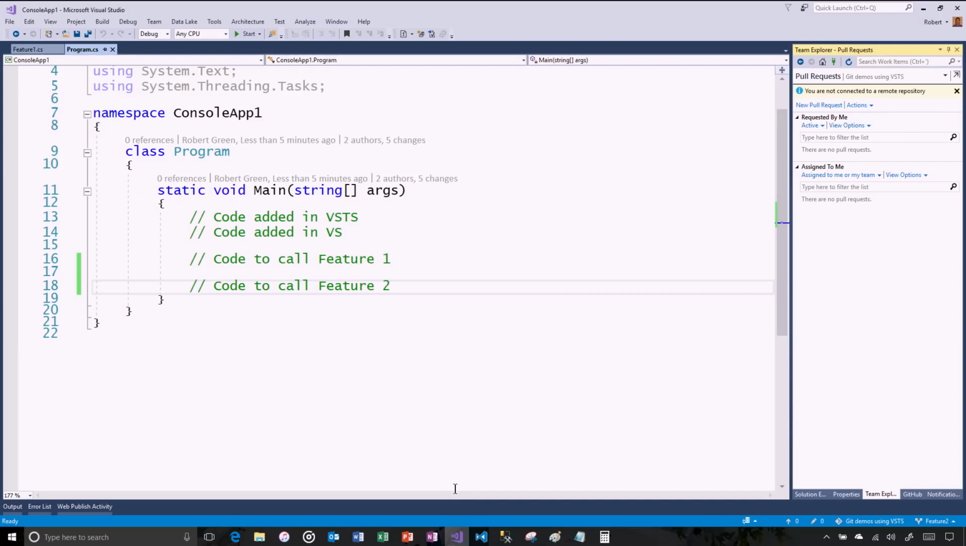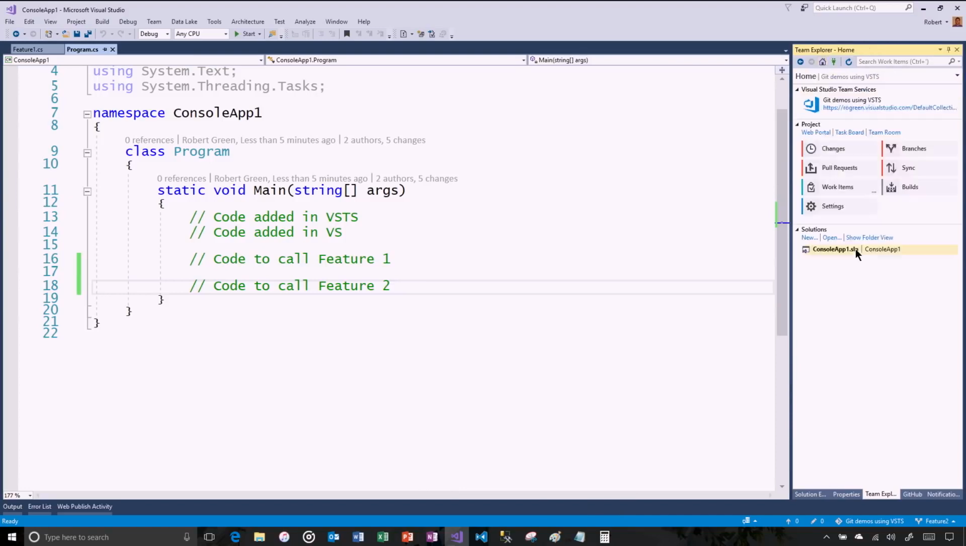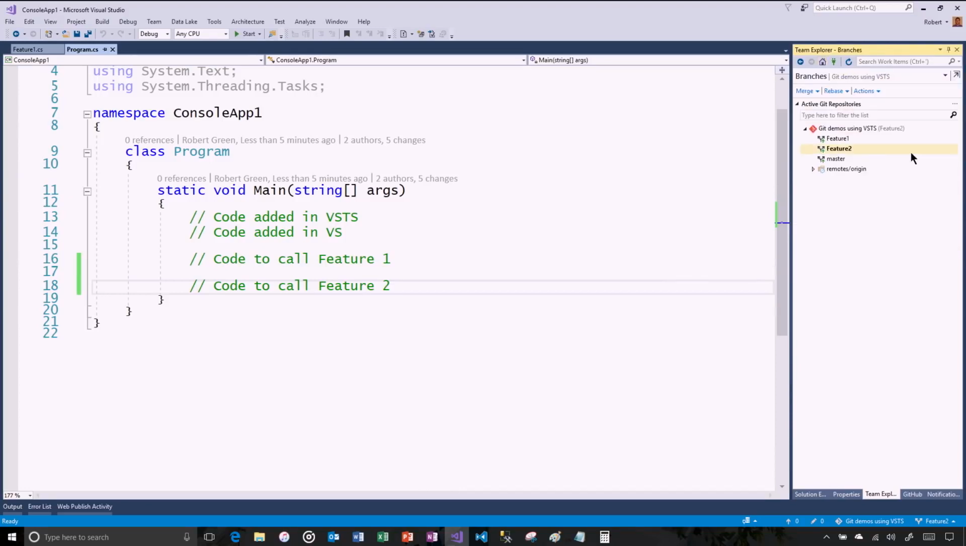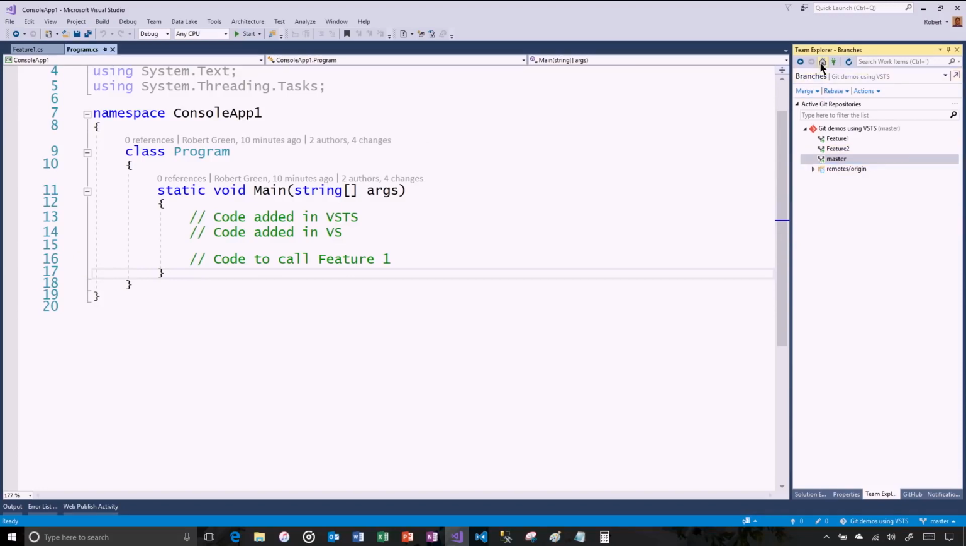So I come back to here. What do I need to do? Again, the conflict is in the master branch in VSTS. That's origin master. So I need to get what's in origin master into local master so that I can then merge it into local feature 2. Okay, so we go to branches. We go to master. We need to go to sync first and get a fetch. Fetch into master.